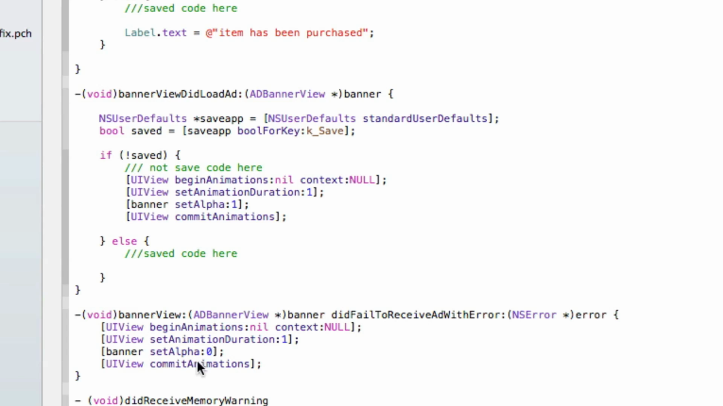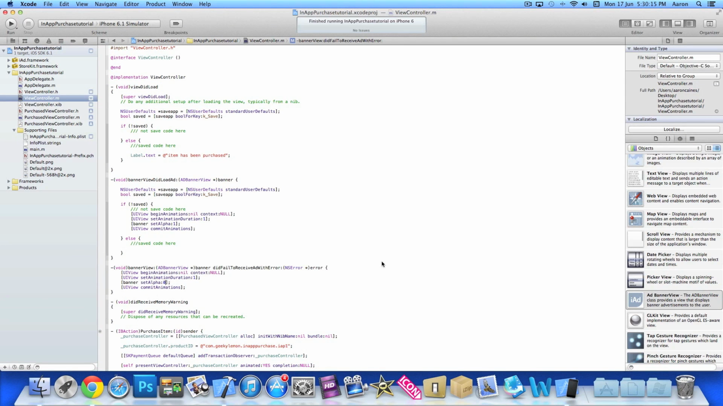We're just changing the did receive error banner error here. Just change that to 0 as it's set to 1. So if we get any kind of error, it will fade out the banner no matter what. So then we can simply save that.